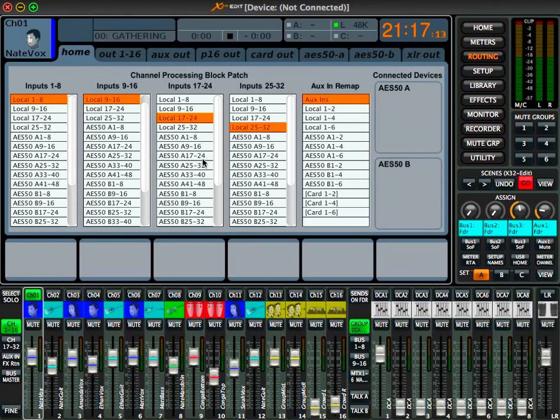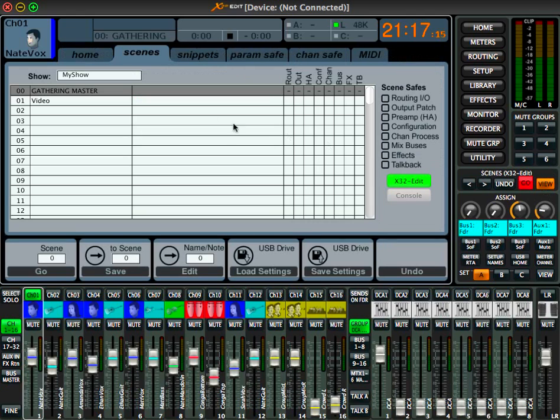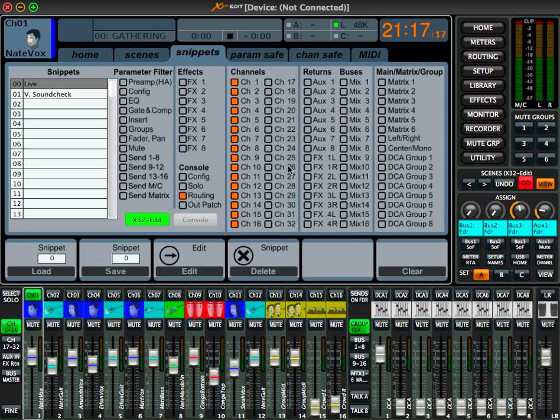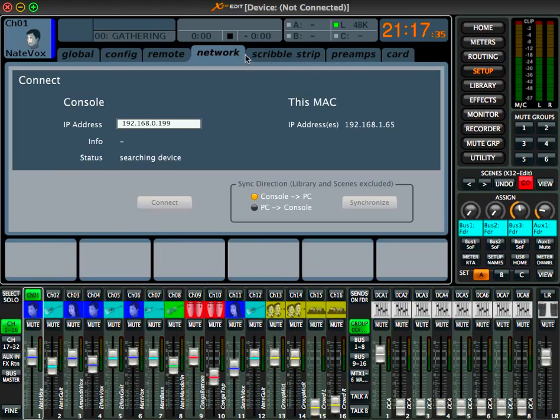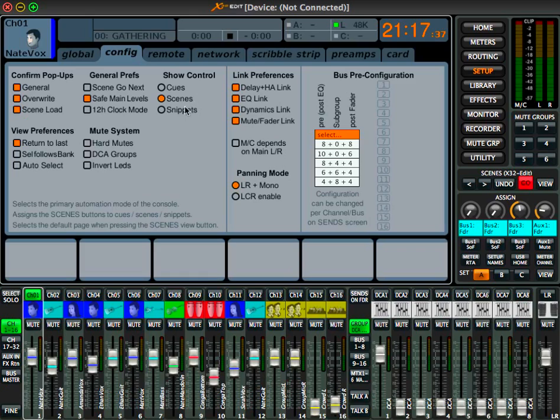Now it's reloaded. Now that's still kind of cumbersome to go here, click through, and find it. So there's 2 ways to make that even quicker. One is you can actually set these buttons, this section of the board, these physical buttons on the board, to control snippets instead of scenes. By default, they're set up to scroll back and forth through scenes, but you can set it up to do snippets. The way you do that is you go to the setup menu, go to config, and then right here under show control, you just click snippets.